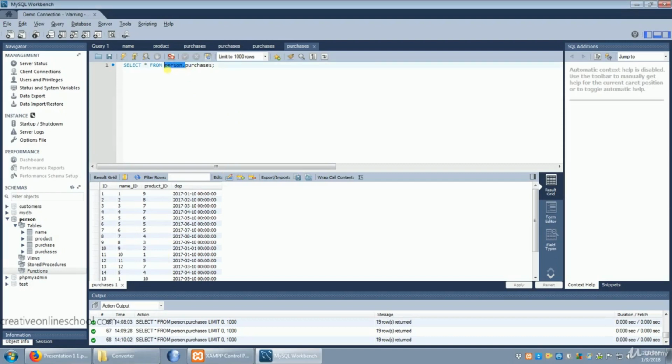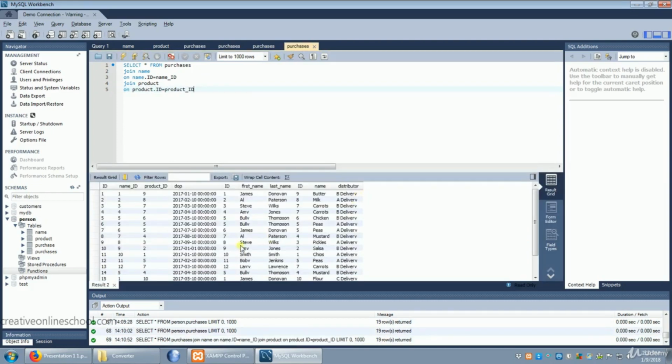If we start with the basic join we had before, with select star from purchases, join name on name.id equals name_ID. Then we simply do another join on product with product.id equal to product_ID. And if we execute this, we'll see that it actually combines all three tables. It has the name as well as the product and the distributor.